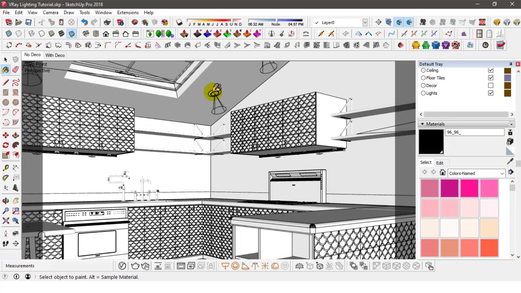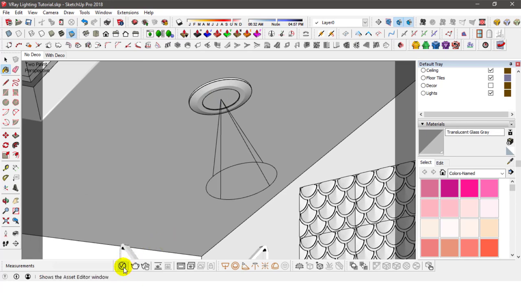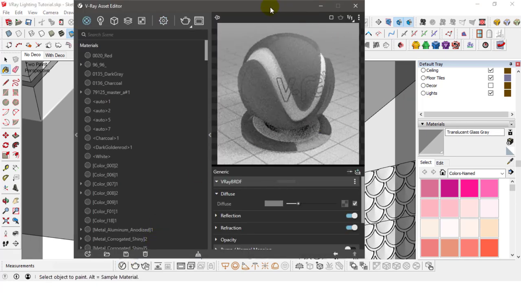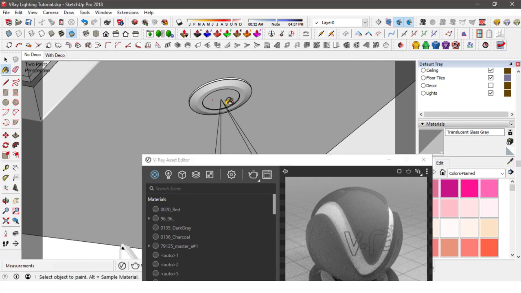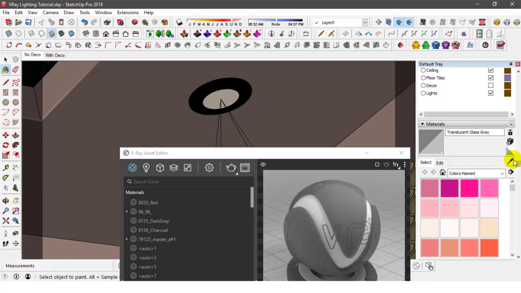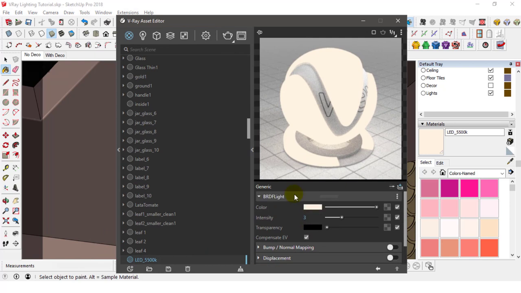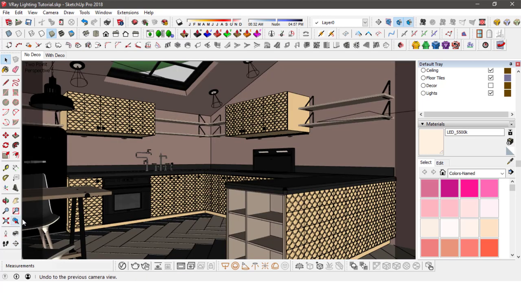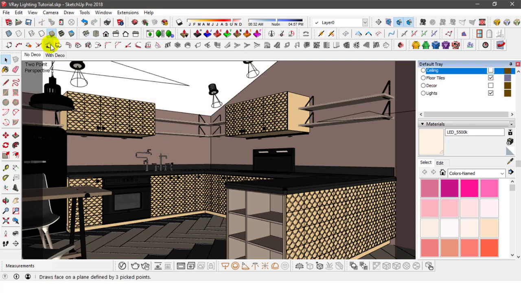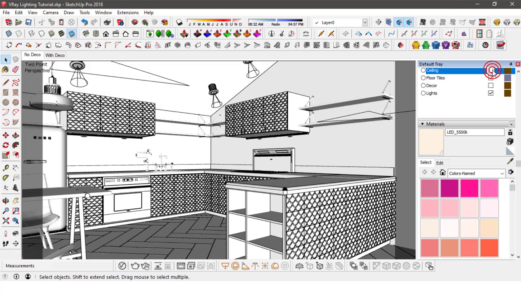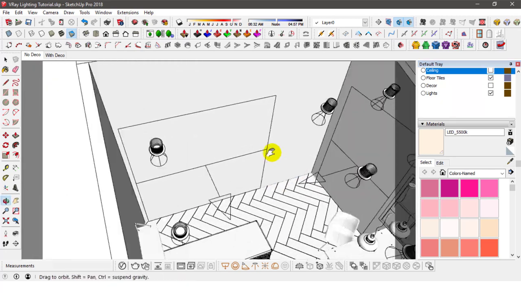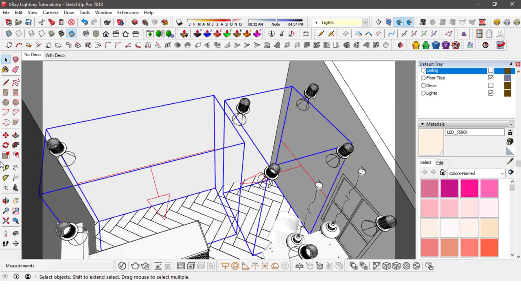I'll start by adjusting the emissive material's intensity. Yeah, there we go. I'll set that to 3. This is bright enough. These are the lights from the daylight tutorial. I'll move them to the outside over here because I might need them later.